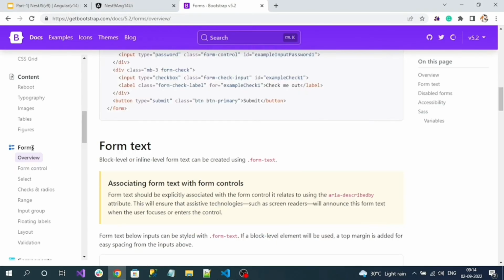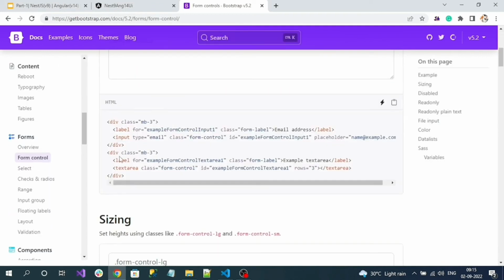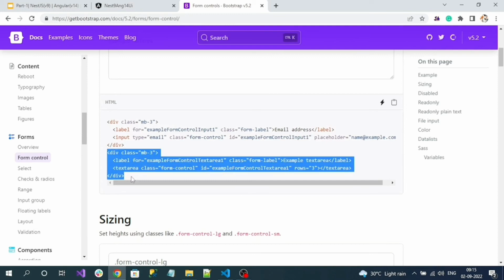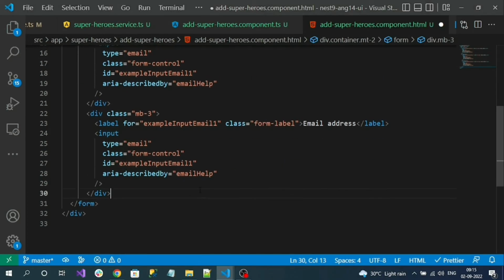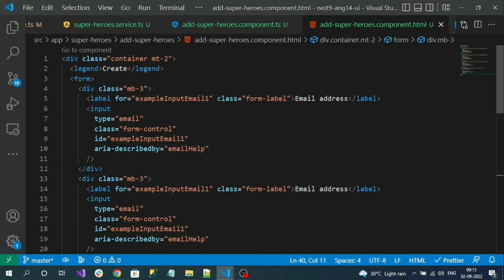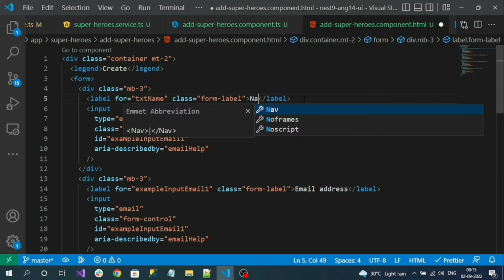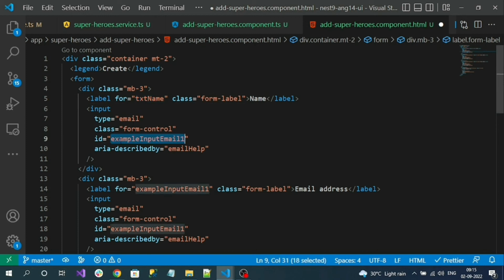So go to form controls. Here is the text area example. So copy the second div and paste it here. Okay, these are our four fields. So first let's name the text field for name. Okay, and this label should be name of the superhero, and for should match with our ID.